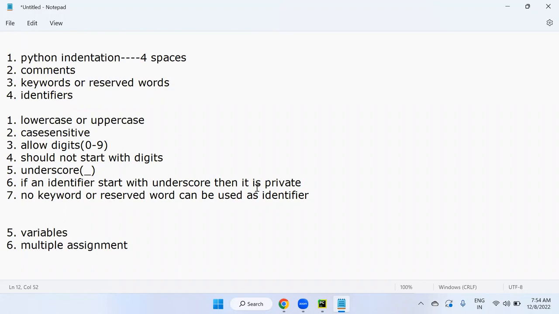These rules you must and should use while declaring the names clearly. Lowercase or uppercase is possible, and it is case sensitive. It will allow digits, and it should not start with a digit. An underscore is possible, and if an identifier starts with underscore, then it is private. And no keyword or reserved word can be used as an identifier. These are the identifier rules and regulations. You must and should follow each rule and regulation like this.